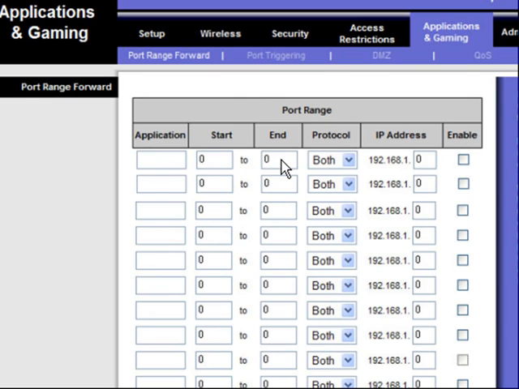The start and end ports are pretty much the same. I don't know why you would need to do different numbers, but for everything, just use the same number on both. Leave this as both. Again, change your 0 to the number that you saw your IP address ending in, and then click enable, and below you'll see an apply. It's pretty much the same thing.